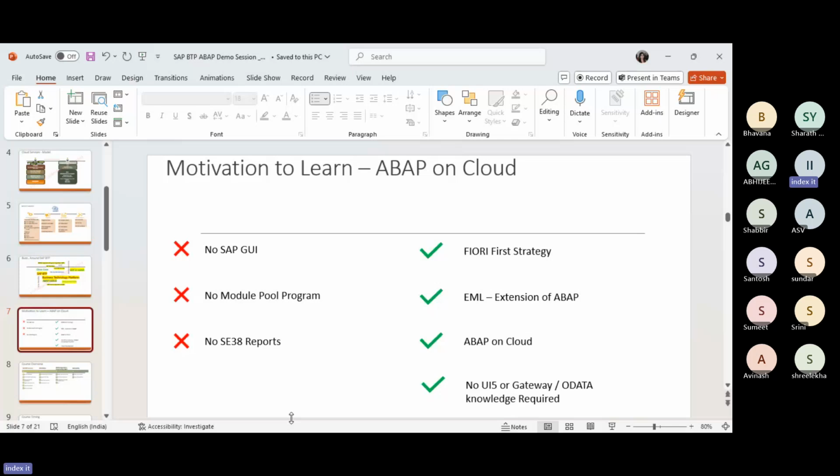So that is the technology transformation we are going towards, and we will be able to achieve with this SAP BTP ABAP.